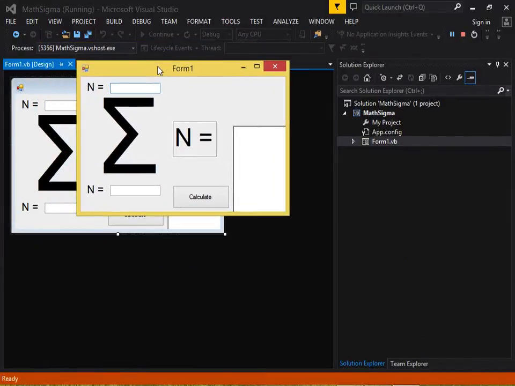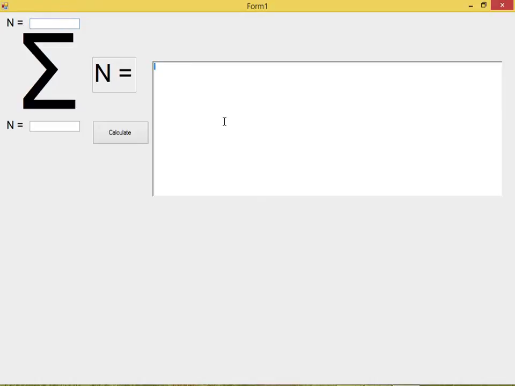There we go. So I have this huge text box with scroll. I haven't been able to make it so that you can customize what rule you want. What I have been able to do is you can put in values here and here. So I put 1 to 4, we know it's going to be 10. And it goes 1 plus 2 plus 3 plus 4.